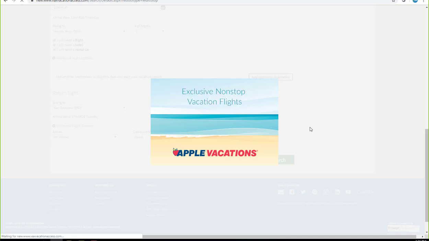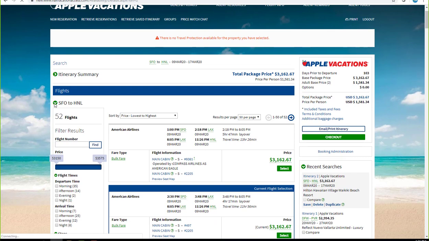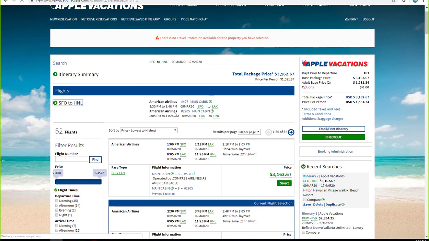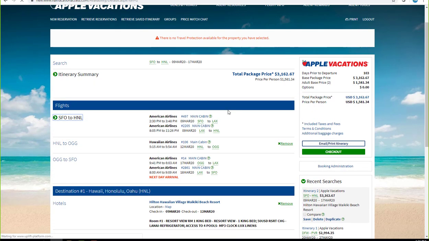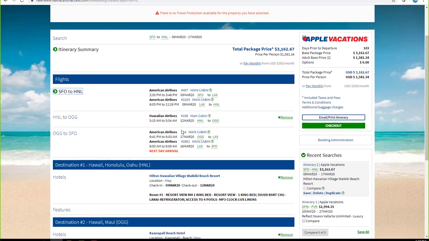So because you have multiple destinations on here, it does take a little bit longer to do a search because it's searching for way more components. So it's going to go flights first. I'm just going to kind of collapse all this just so you can see how it looks. So you're going to select your flights. You're going to select your San Francisco to Honolulu flight, then Honolulu to Maui, then Maui back to San Francisco or wherever you're going. Then it'll take you to this page, and then you select your other components that you need.